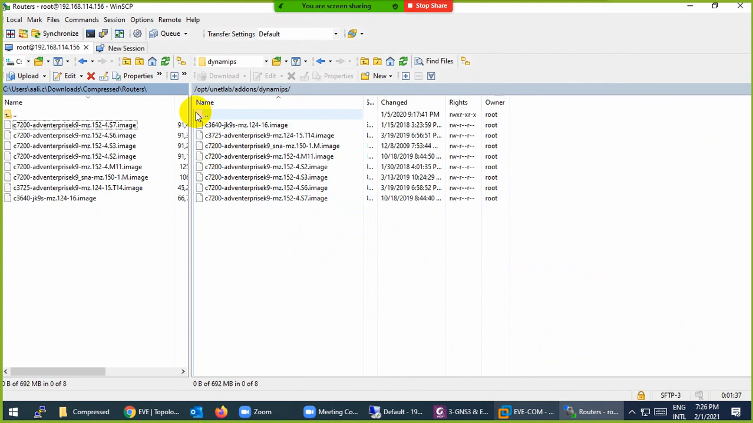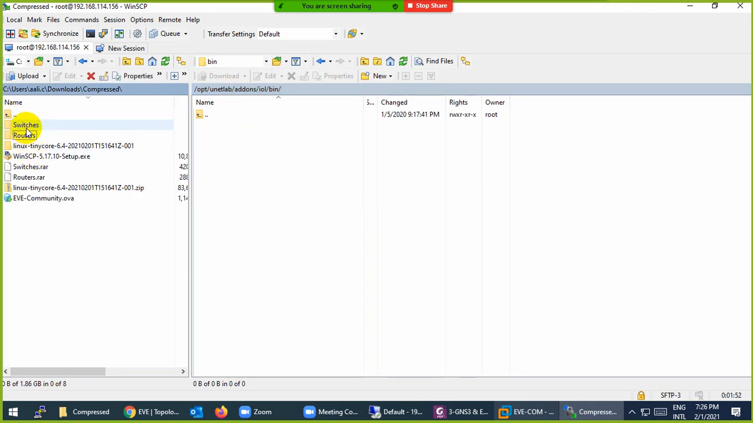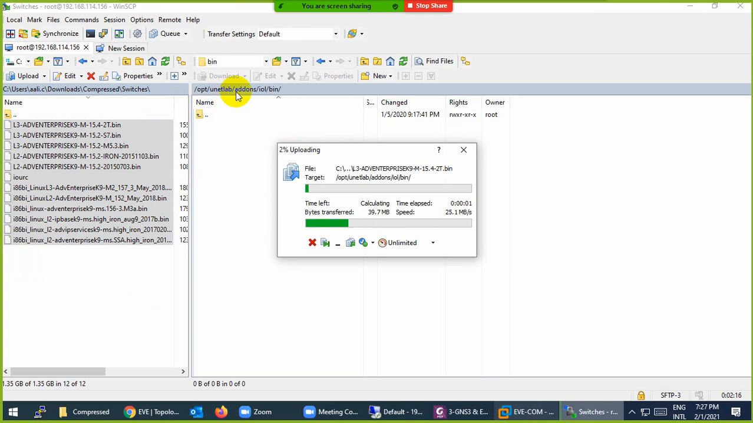Okay, done. Now click on this folder, go to IOL, go to bin. So now I am in OPT Unit Lab Adds On IOL bin. Up arrow and go to the switches images now. No need for a license. The license is already there. I already prepared the license. There is a license application, but I already created it, so you don't need to do anything. There are the best images as well, and also the good images. Just copy these images from the switches folder and drag them to OPT Unit Lab Adds On IOL bin.